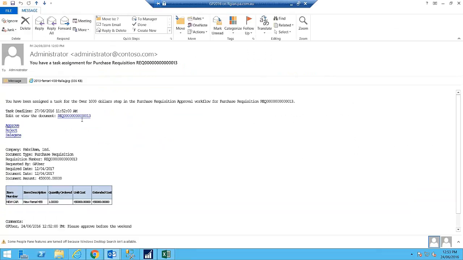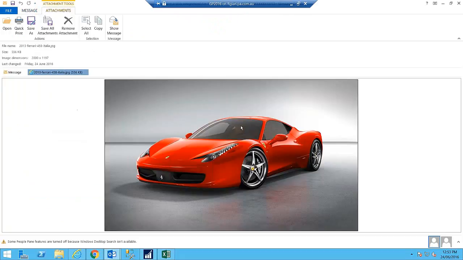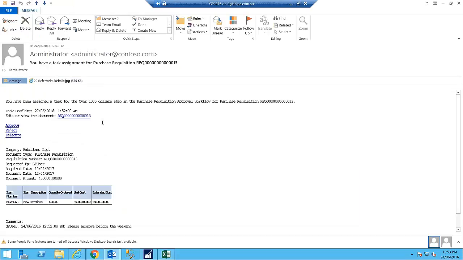It gives me a requisition number. It gives me approve, reject, and delegate hyperlinks, and also the line details of what was on that requisition. But first and foremost, right at the top here as an attachment is the attachment that I attached to the requisition. So that is flowing through. Like I said, if that was a copy of a quote or something from the supplier, then that would be included.